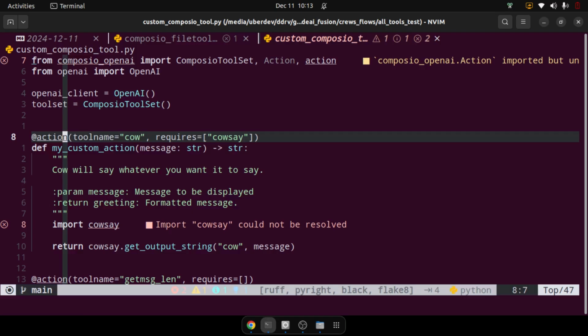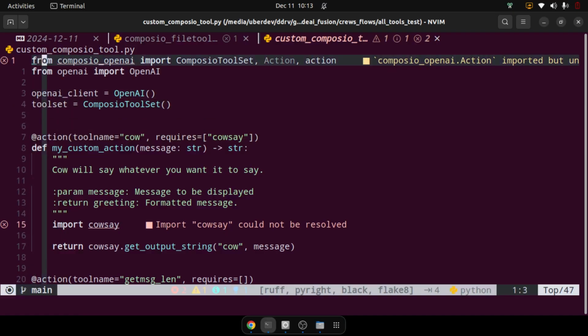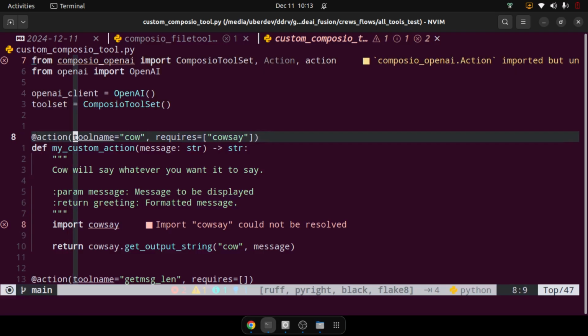First thing you need to know is that the action decorator is imported from Composio_OpenAI. This is something that you need to observe, right? Second, the action decorator has a tool name given, and it also takes a requires parameter, meaning it looks for the libraries that it needs to import. These are the two important parameters of the action decorator.